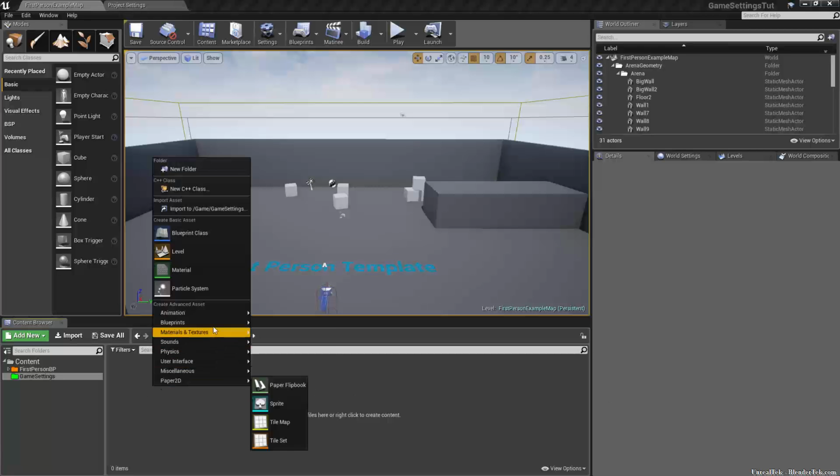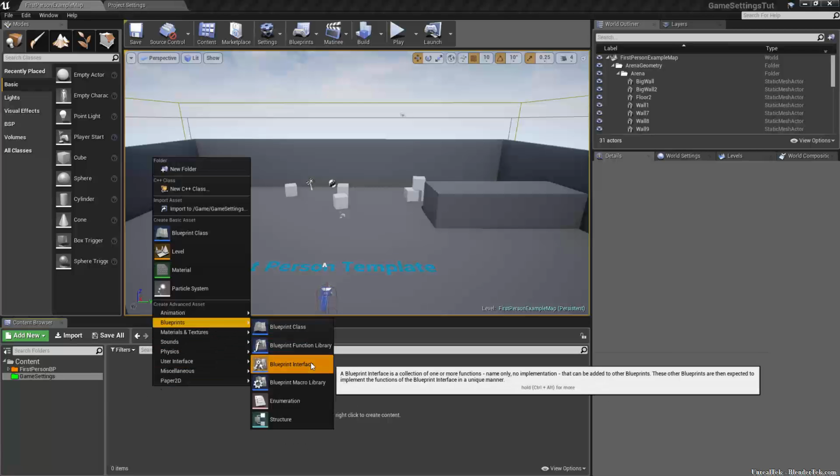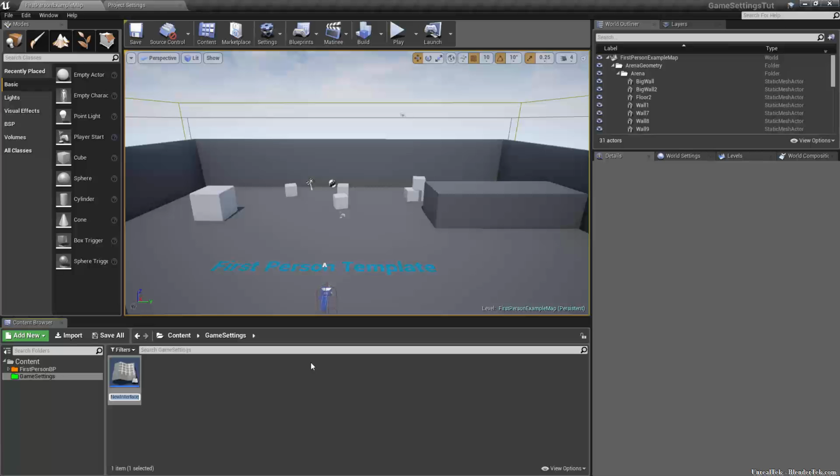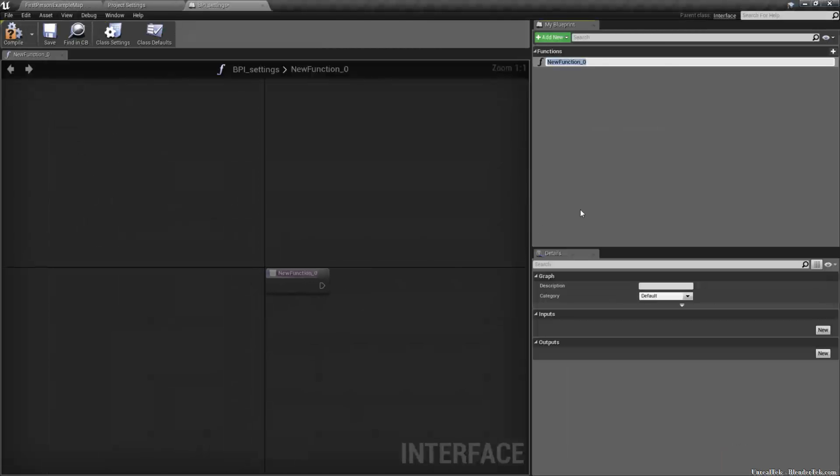So we'll create a new blueprint interface, and we will call this settings. Actually, I'm going to start with BPI. I've gotten in the habit of doing all my blueprint interfaces prefixed with BPI underscore, and I'm going to just go settings. You could call it my settings, game settings, configuration, whatever.